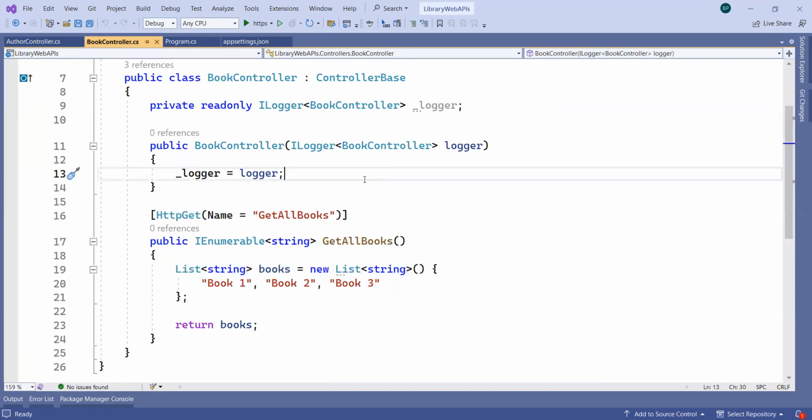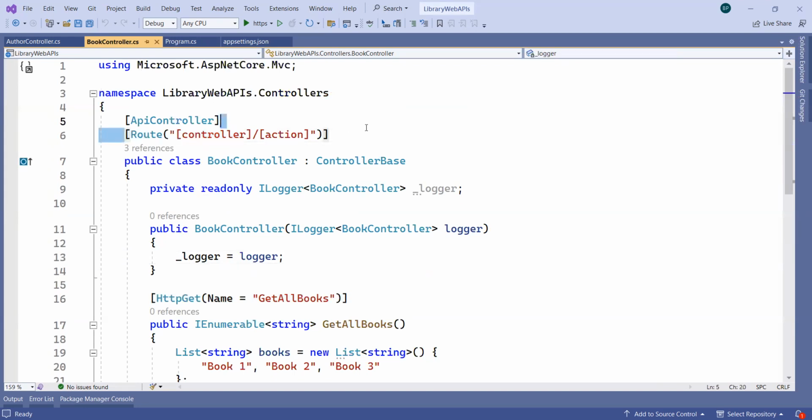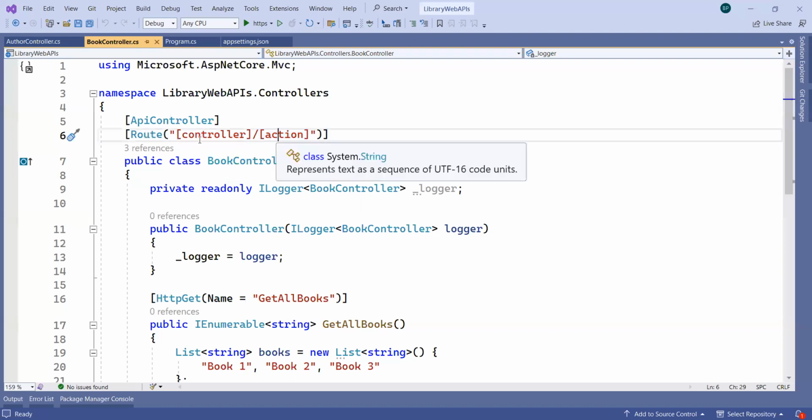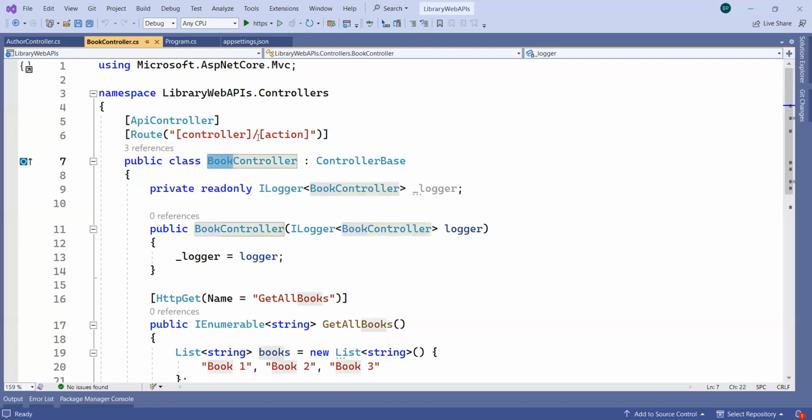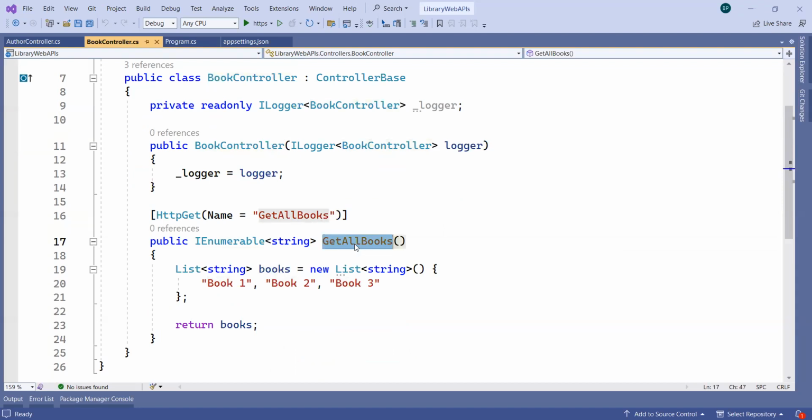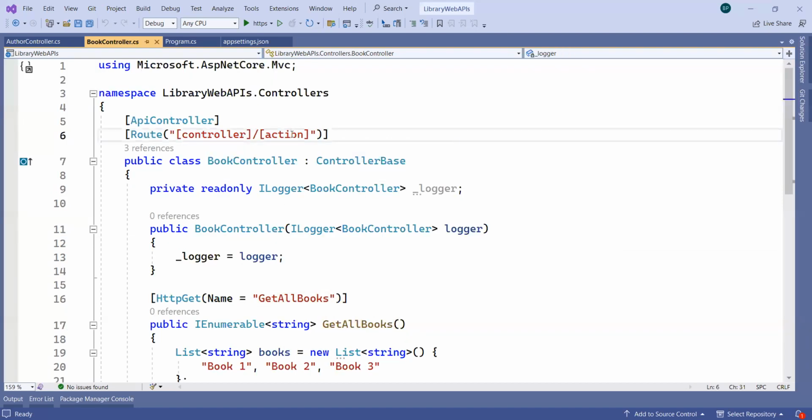Here, if you notice, we already have a route attribute added by Microsoft. When we create a new project, it automatically adds the route attribute here. This route attribute indicates what your routing pattern, your URL pattern, will be. So your URL pattern is your host name, slash controller, forward slash action. If you write controller and action in square brackets, it means it will use the actual name of your controller and the actual name of your action method.